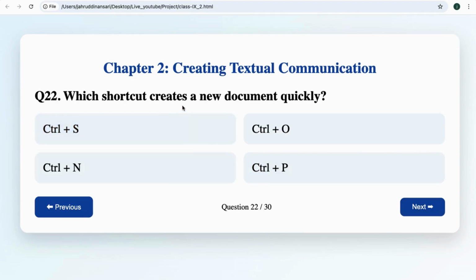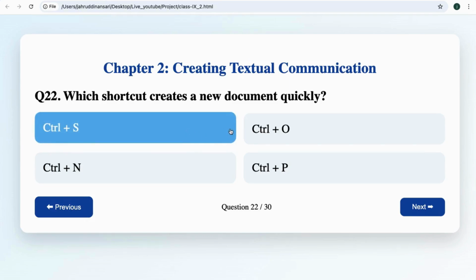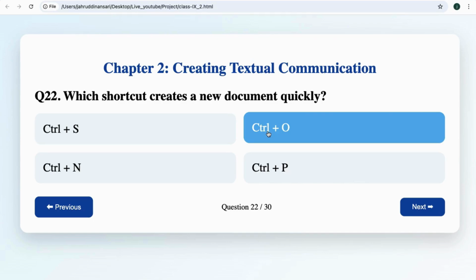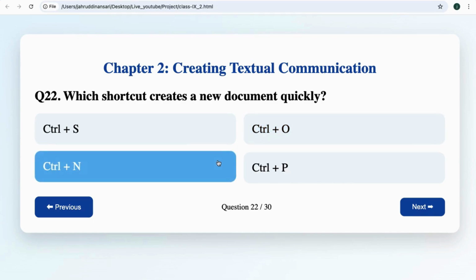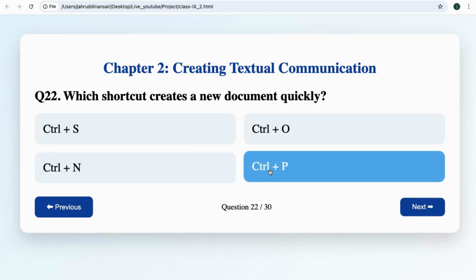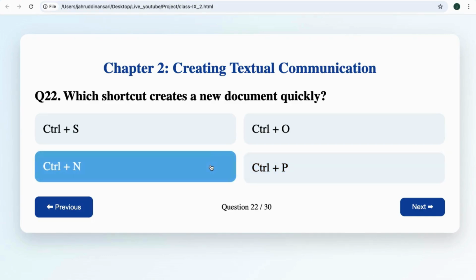Which shortcut creates a new document quickly? A. Control plus S. B. Control plus O. C. Control plus N. D. Control plus P. Answer C.